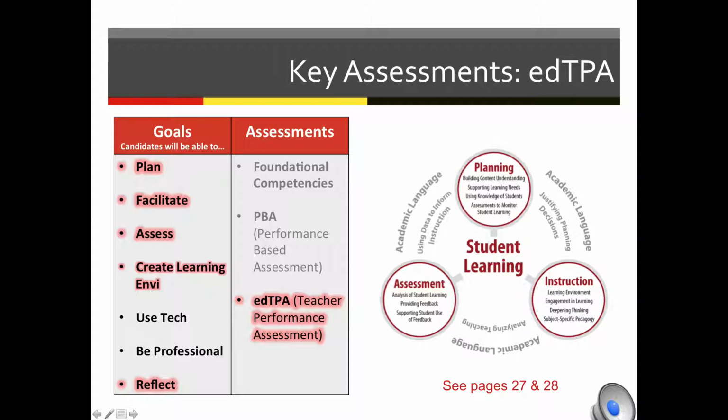And if you are interested in becoming an evaluator for EdTPA, you would not be assigned to your own teaching intern, but there are opportunities to serve as an evaluator. Let your PDS coordinator know if you're interested.